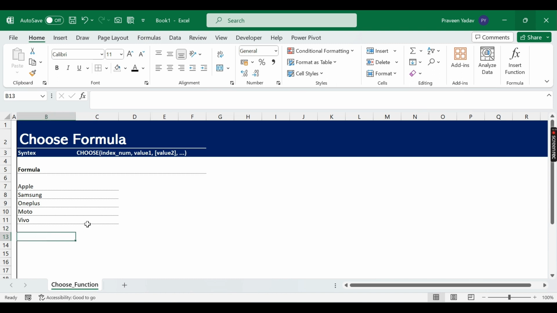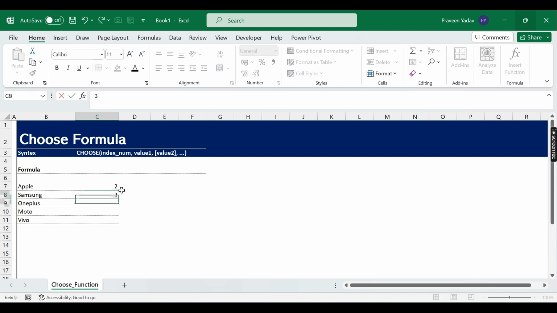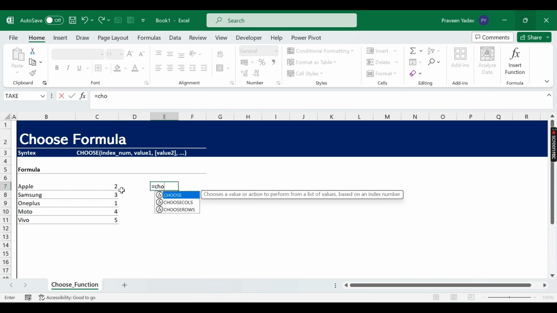We'll see by applying it. Here I have written the names of some companies that sell mobile phones. They are not in any order, I have just randomly written the names. Based on our understanding, we'll give them a ranking. Let's say I give 2, 3, 1, 4, and 5, and we'll use CHOOSE. While giving the argument, we need to choose an index number.